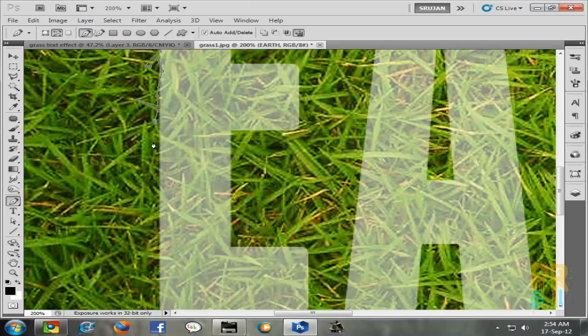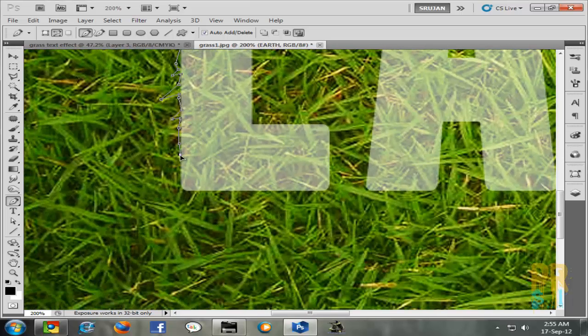Control Z. Don't overdo it, you'll spoil the texture. Make sure you select only a few strands of grass along the letter. I'm warning you now, it's a pretty tiresome process, so get ready for some tiresome work. So just quickly select around the letter. You have to repeat this 5 times, that is for 5 letters.